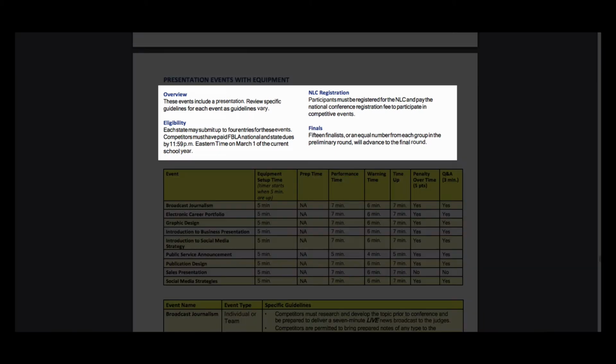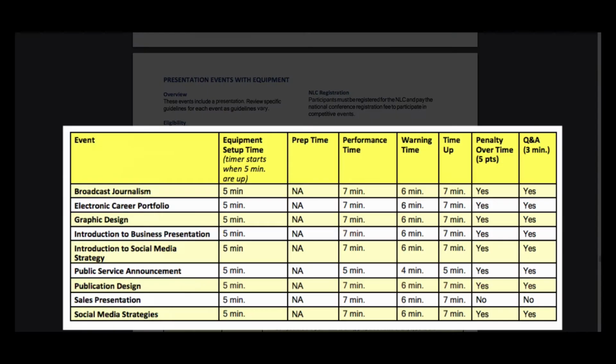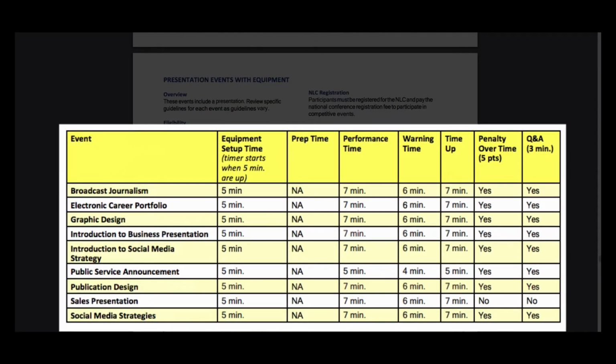The first thing you notice is an overview, eligibility, registration, and finals. So it tells you a little bit about the overview, but what's even better is this table right here at the beginning of the section that has all the events listed for that category and the time that you have for your presentation. So for instance, if you look at sales presentation, we can see that there's equipment setup time for 5 minutes. So there's no equipment setup time in a virtual setting.